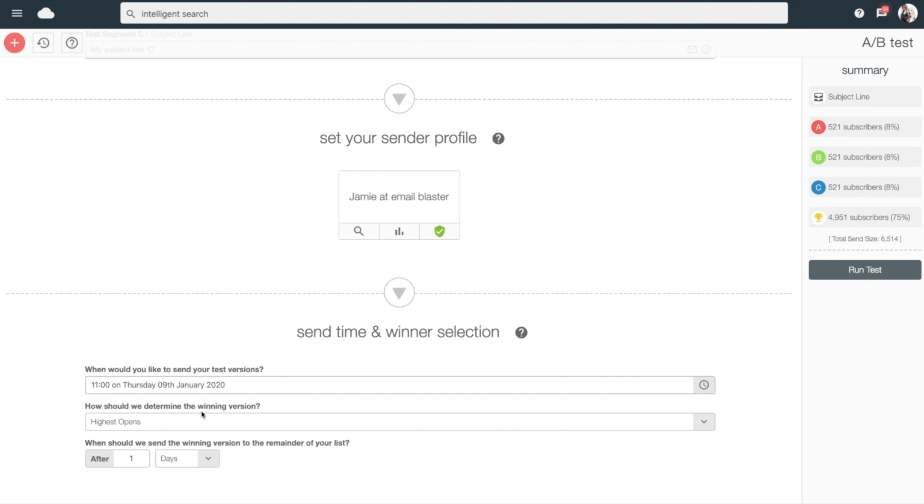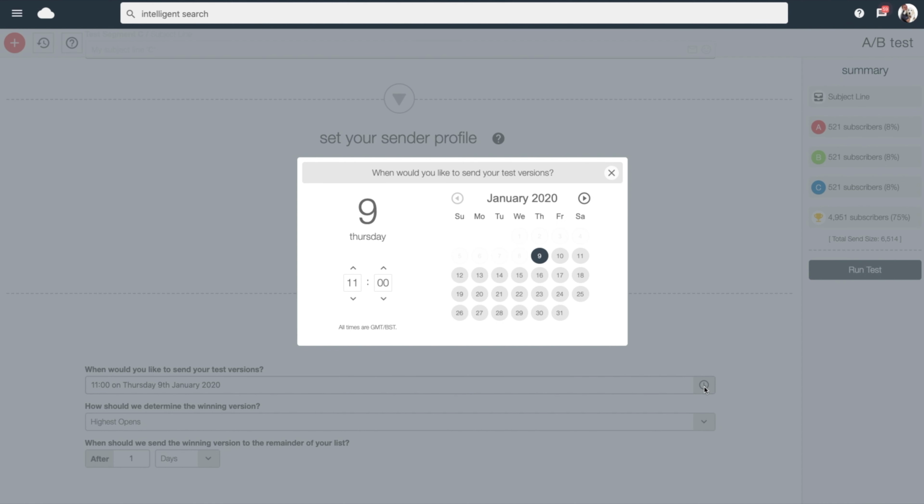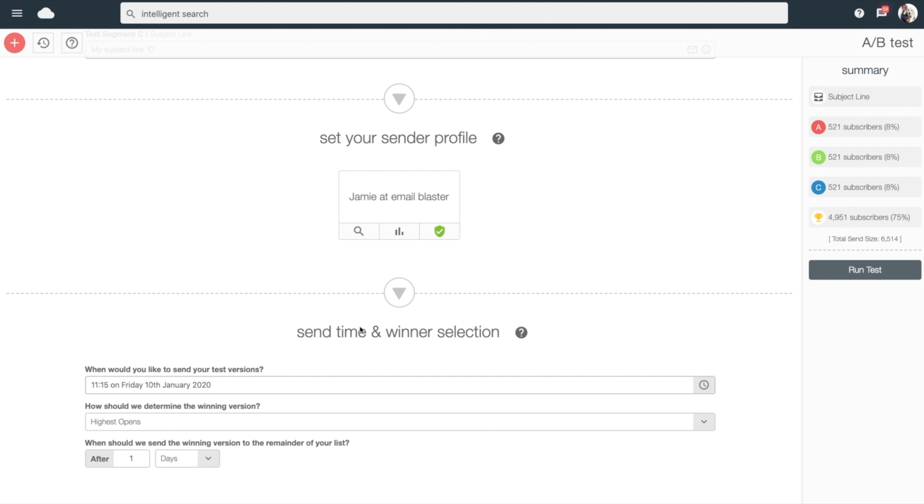Finally, we're now asked to specify our send time and winner selection criteria. So we can set the time here by clicking on the time icon when you'd like this test to start. Let's set the test on Friday the 10th at 11:15 AM. We can now see this has been set.